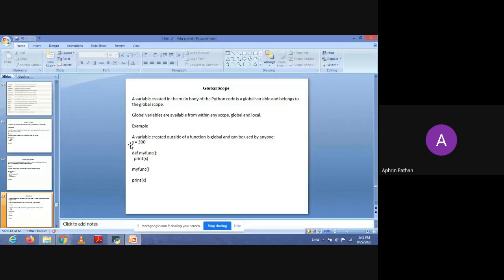A variable created outside of the function is global and can be used anywhere. It means that the variable which is declared outside of the main function is called a global variable and that variable belongs to the global space. In that example, the same example is there for local as well as global variables. In local, we were declaring the variable inside the function, but here we declare the variable outside the function, that is x is equal to 300, and you define my function.